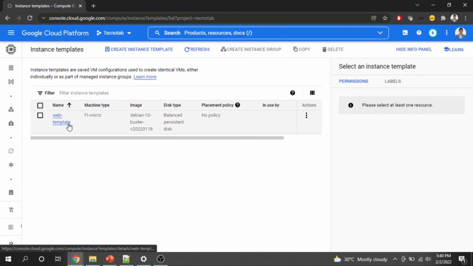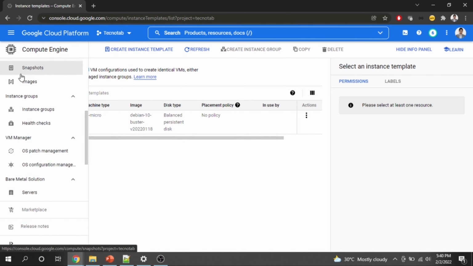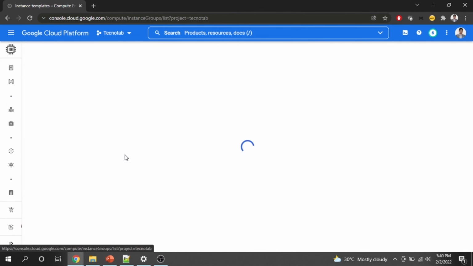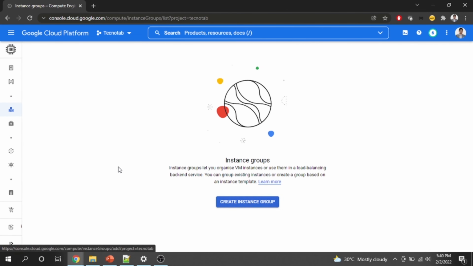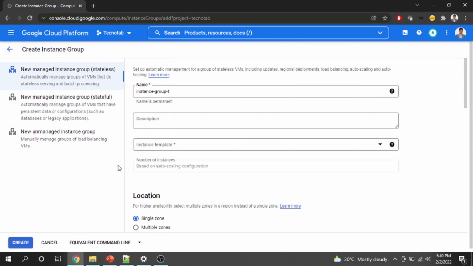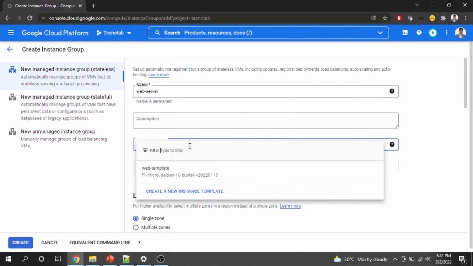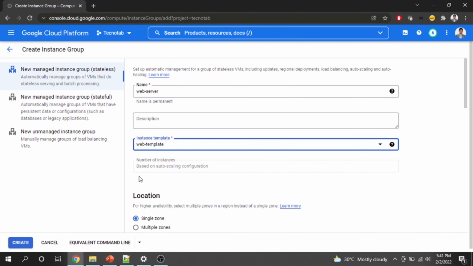Now our instance template is created, and now we will go and create the instance group. You can see here instance groups. So click on this instance group and create. This will basically launch up your instances. I will keep it stateless, and I will name this instance group web server. Okay, and I will use this instance template whatever we created just now.